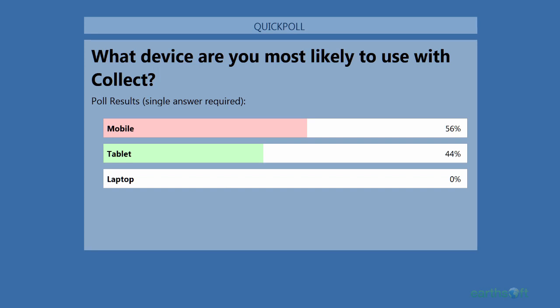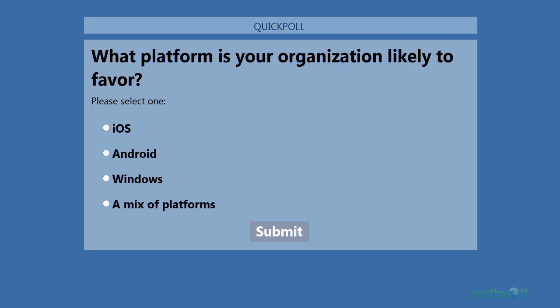Okay, good to know. And then our last poll, as I promised, is asking what particular platform, what operating system, are you likely to favor? If it's a mix of platforms, let us know which mix. Of course, Windows is Windows 10. I should have denoted that there.